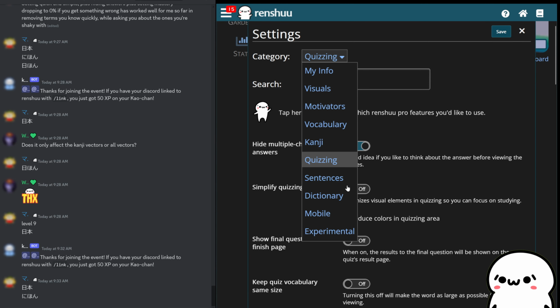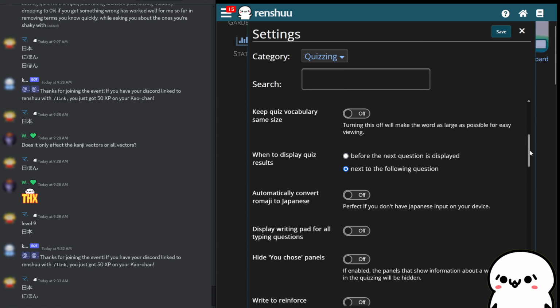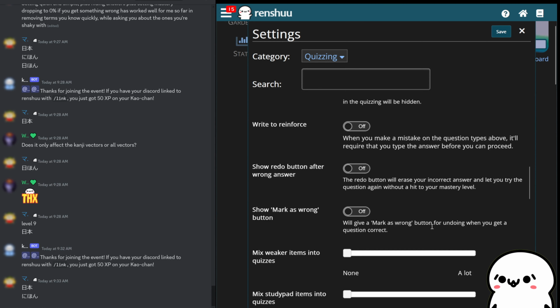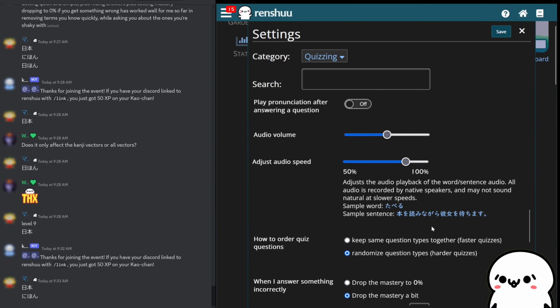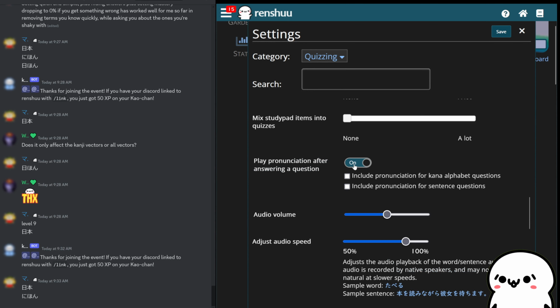Now, there's a few more settings down here. Nothing that is particularly important, as in I have to show you this. It's not a super secret thing, but it's definitely worth taking a look at everything and seeing if something looks good to you. We have a way to have the audio play automatically after questions.